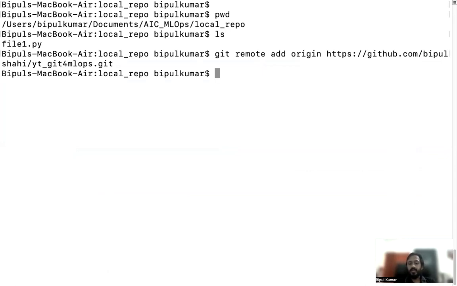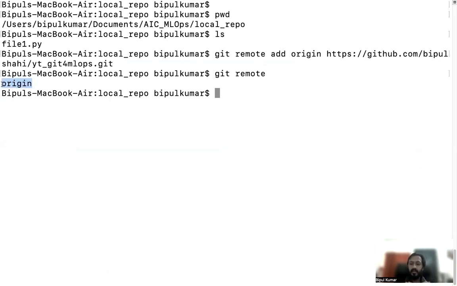Next, what do I have to give? I have to give the command git remote. Now I'm connected to this remote. So what is the name? The remote will be identified with the help of origin. Origin is like a branch. Like we have a main branch, we created a main branch while working with the local repo. So here you can consider origin similar to that. Later on we'll have the main branch and other things as well.